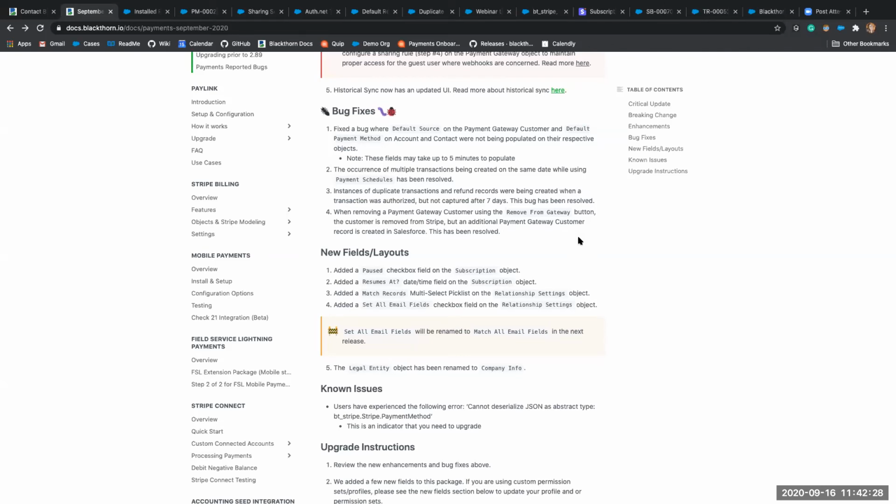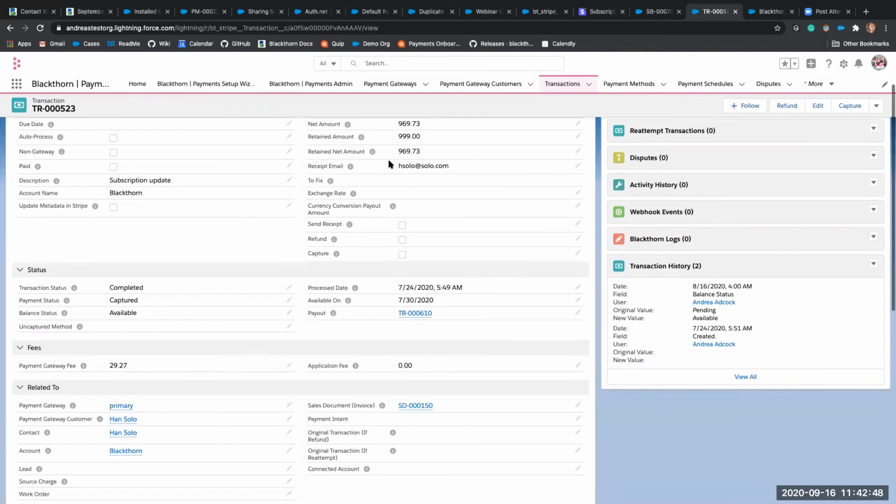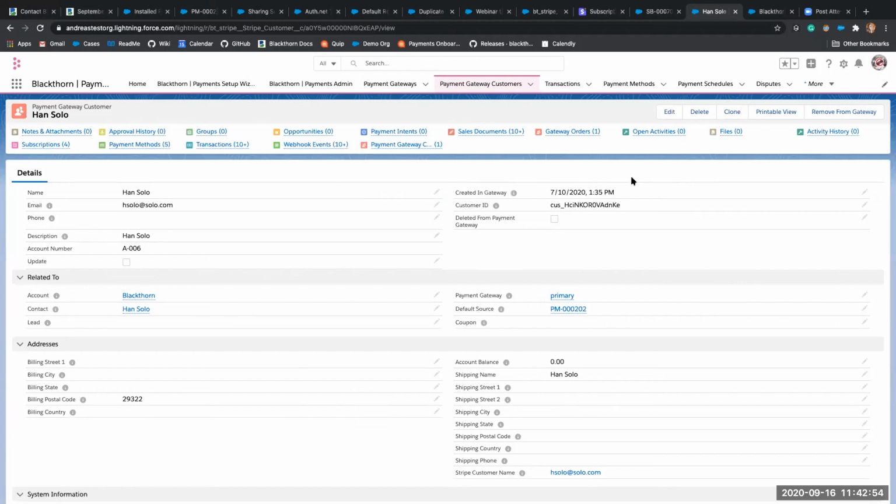Also, we had an interesting bug where if you were to use the remove from gateway button on a payment gateway customer, it was creating an additional payment gateway customer record in Salesforce. That one was a little interesting to troubleshoot from our team. To give some context, we've got a button here, remove from gateway. And this essentially just deletes or archives and deactivates that customer record on Stripe, in your payment gateway.